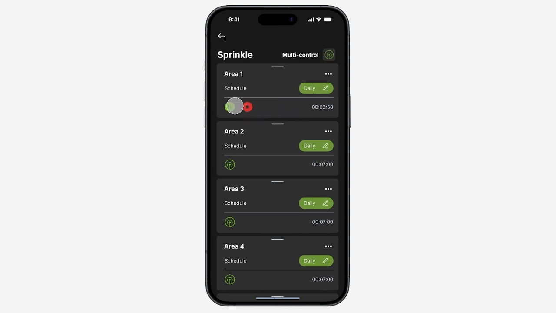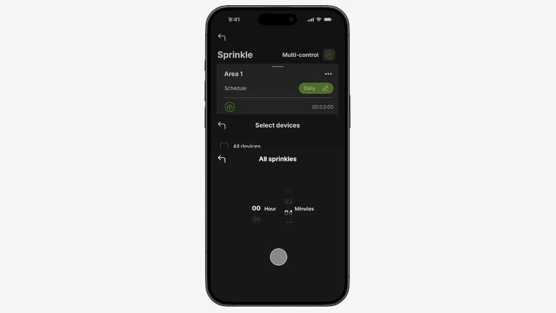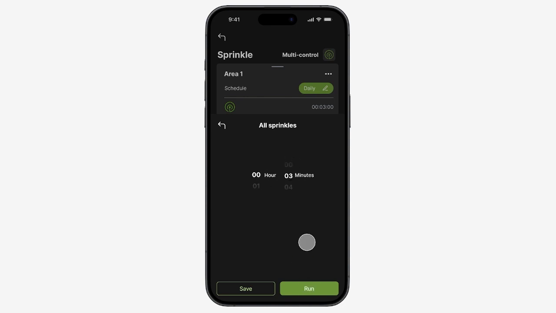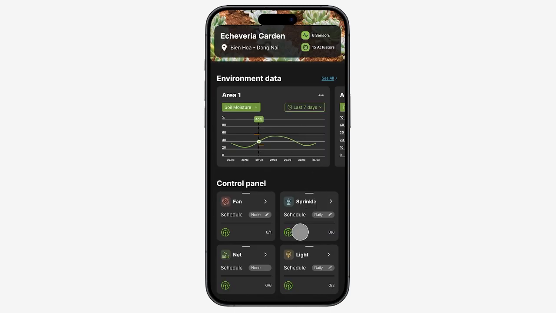Now, if you want 3 out of the 6 sprinklers to run, choose Control multiple devices simultaneously. Select the top 3 sprinklers, set the watering time to 3 minutes, run them, and the timer will count down. Return to the Control All screen and select Stop. End the stream on controlling one device.